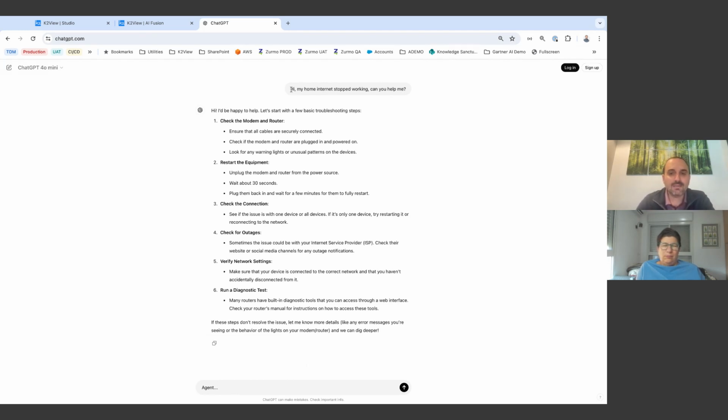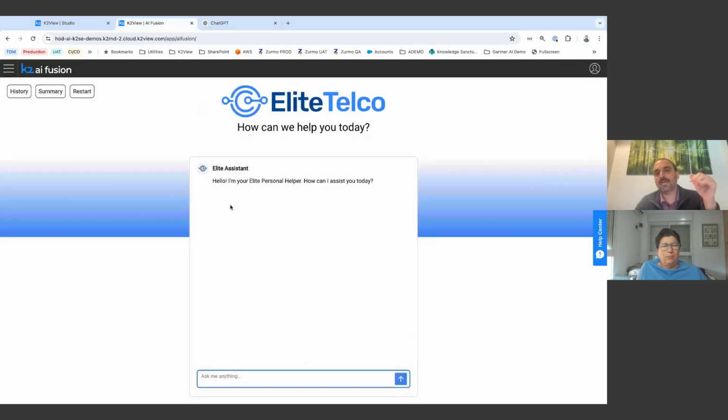Now let's take the exact same question and let's run it on the Elite Telco customer support bot that sits on top of the K2View GenAI Data Fusion, that is interacting with the enterprise data, with the chatbot, and with the exact same ChatGPT LLM behind the scenes. So the model is actually the exact same model.